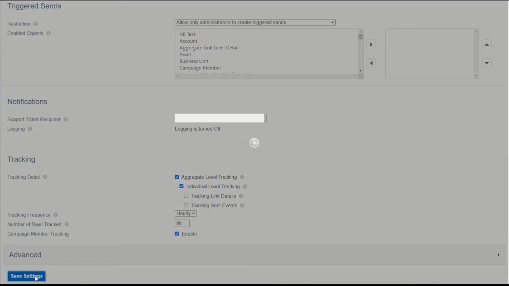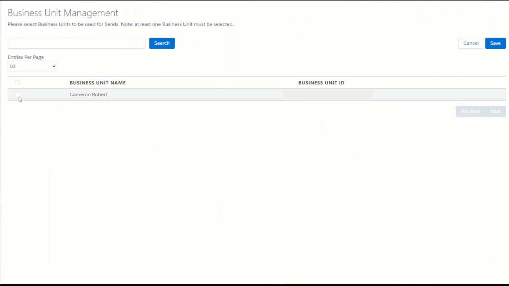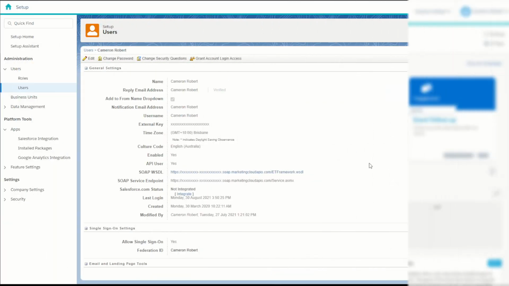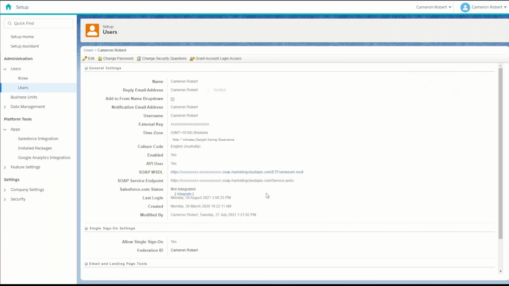The next screen is the Business Unit Management screen. Here, we need to tick any of the business units that we want to be used for our sends in CRM. And with that step complete, it's now time to go back into Salesforce Marketing Cloud and integrate our API user. Once you're logged into Marketing Cloud again using your API user, go to the Users screen and click the API user.